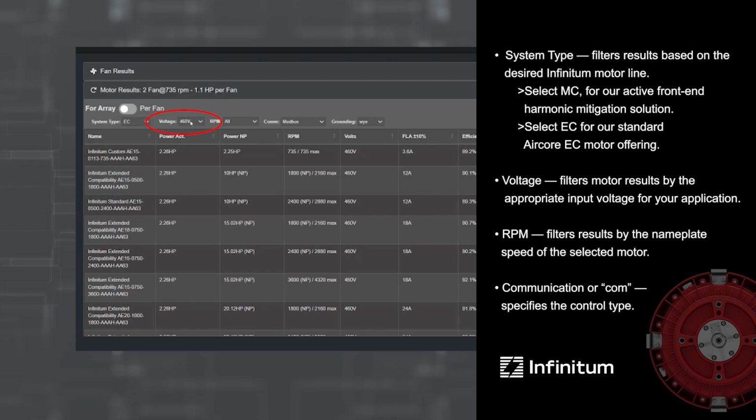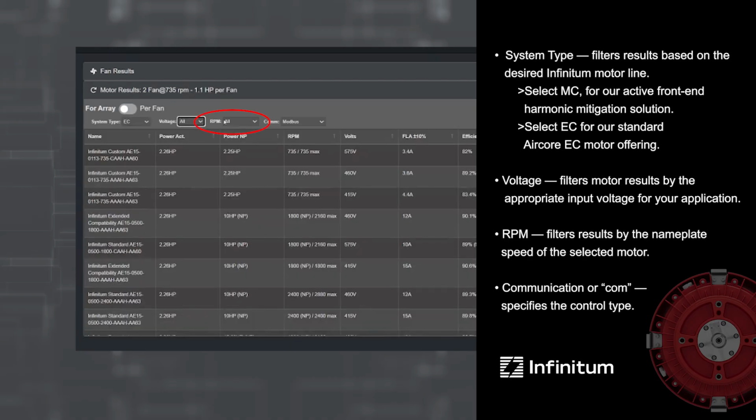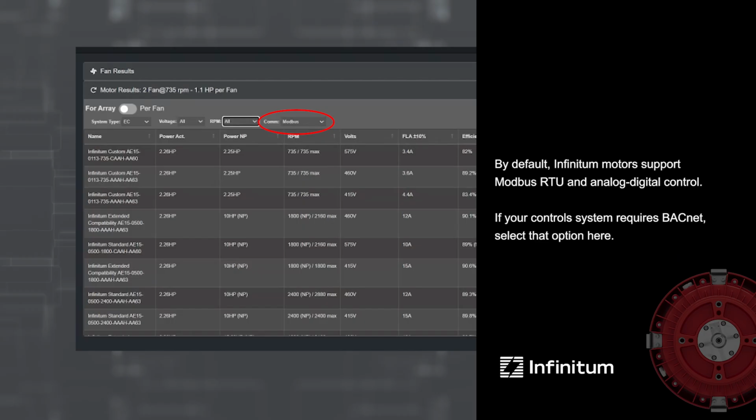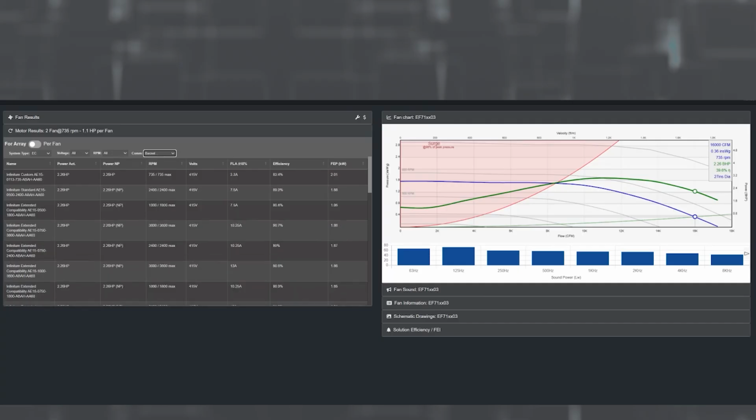Voltage filters motor results by the appropriate input voltage for your application. Few options there. RPM filters results by the nameplate speed of the selected motor. More on this here in a second. Finally, communication, or COM, specifies the control type. By default, infinitum motors support Modbus RTU and analog digital control. If your control system requires BACnet, select that option here. Once you've set your filters, it's time to review the motor results.